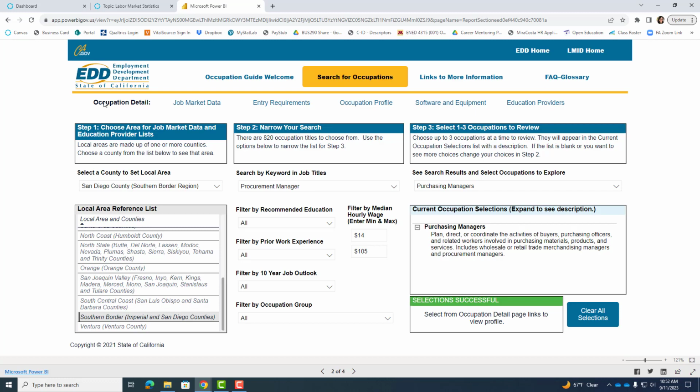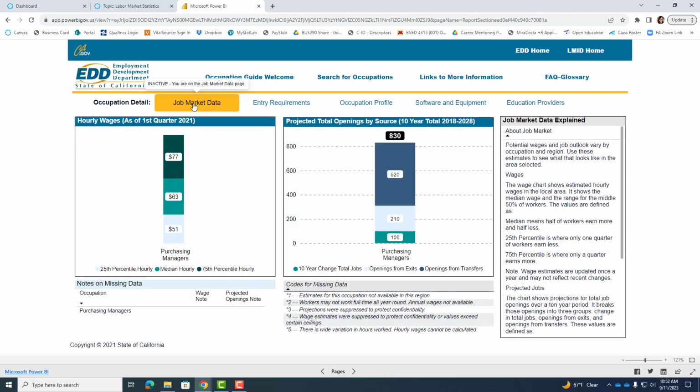To take a look at the guide, if you look towards the top here where it says occupational detail, these are different tabs that will show you information about the occupations you've selected. I'll go ahead and click on job market data. Here I can see the wages as well as projected openings. Over here on the right, there'll be an explanation of how to understand the data. Hopefully this looks familiar. We've learned about percentiles, for instance, and median.